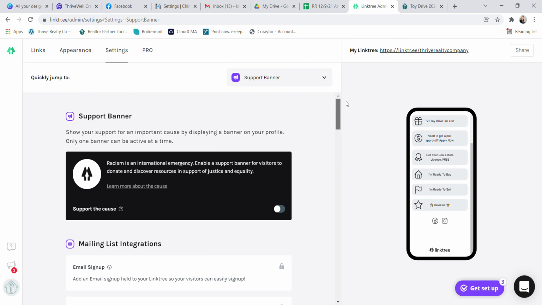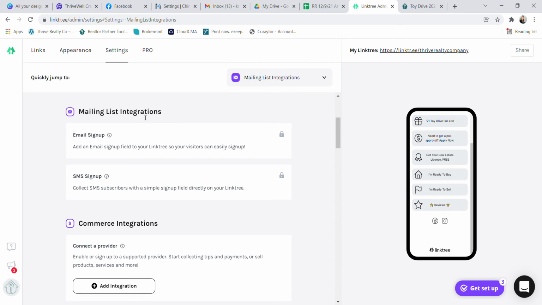Now there are all different things here, like the mailing list integration. You can integrate with MailChimp or Google Sheets, and you can add a link that could say something like, if you're someone who does a monthly newsletter, you could say subscribe to my newsletter here. They click on that, it's going to integrate right into your Google Sheet or your MailChimp, and now they've subscribed to your newsletter. So you can build clients and gather information that way as well.